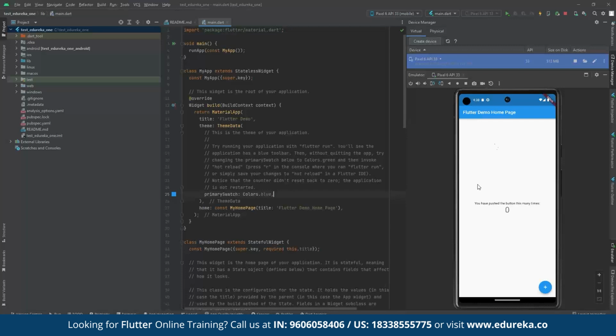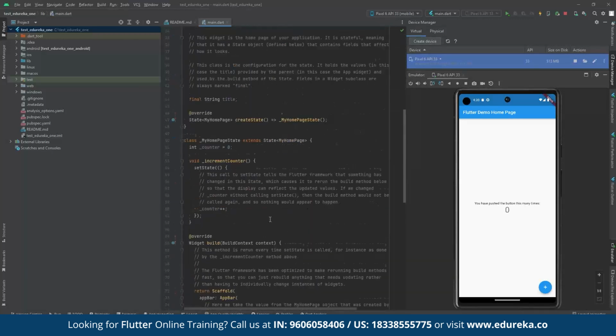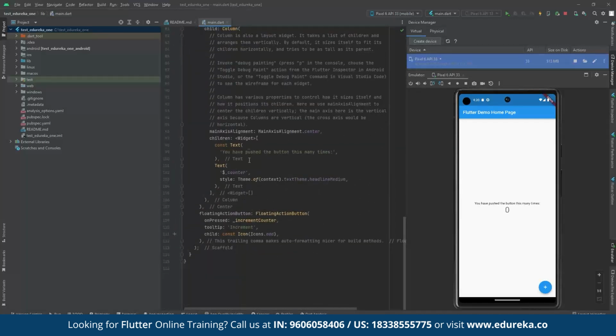So let us modify it. I'll remove Flutter demo. So I'll just keep home page. So this is the title for our home page. So this is our home page. Now let us go down. So here you can see the text over there, right? So let us change that. Here I changed. So once you click on save, so automatically this page will be refreshed and your output will be automatically saved. So as you can see, the changes has been updated.